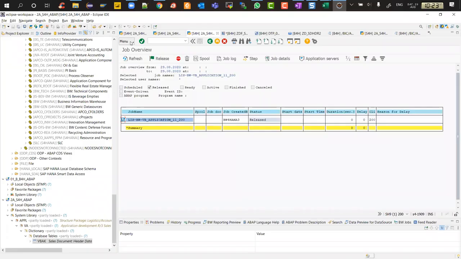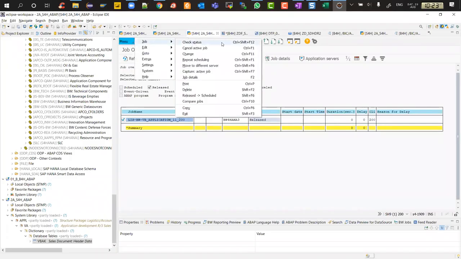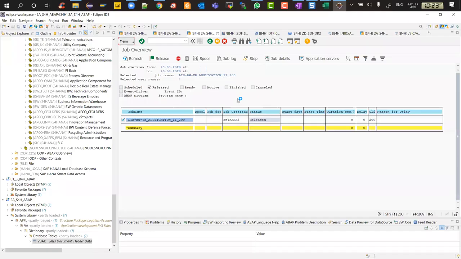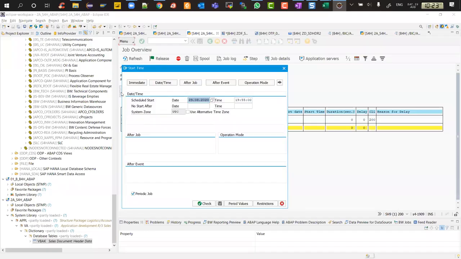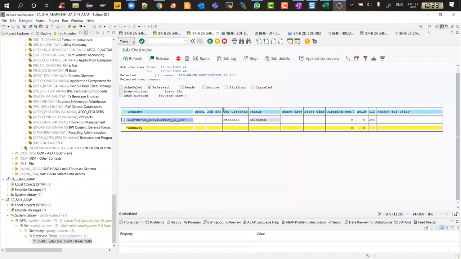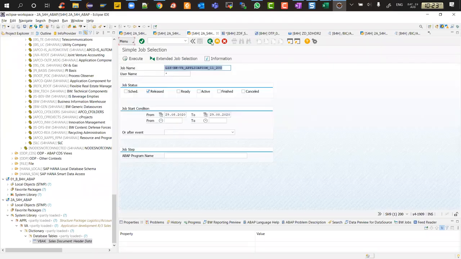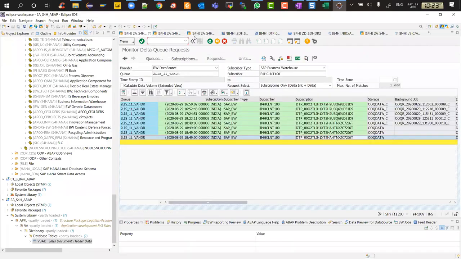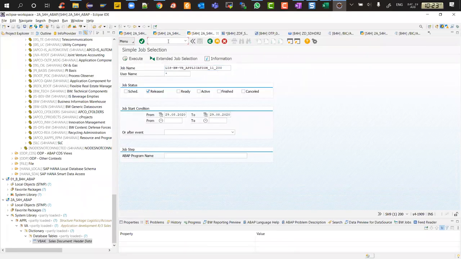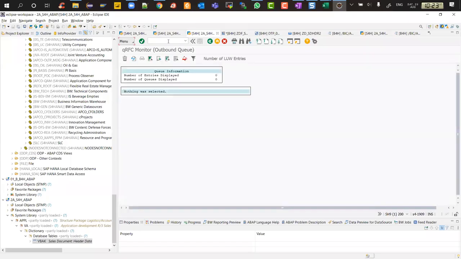Okay, released. I'll click on job, repeat scheduling. Immediate, I'll run it as immediate and not periodic job. Check and save. So scheduled. So it will run, it might have run, and then let's check the MCEX again. It's gone from there. Yeah, it's gone. So now it might have come in already in ODQ data.